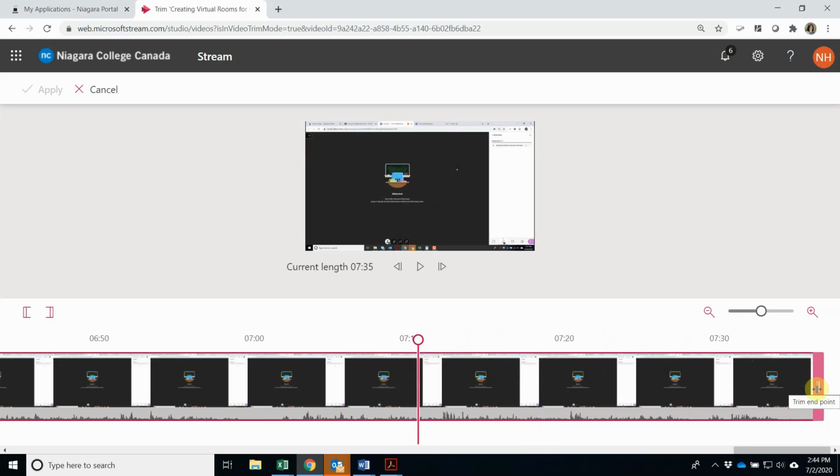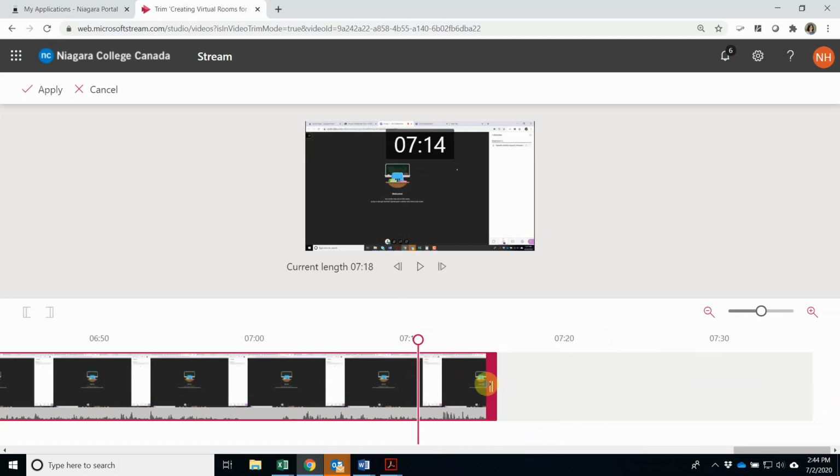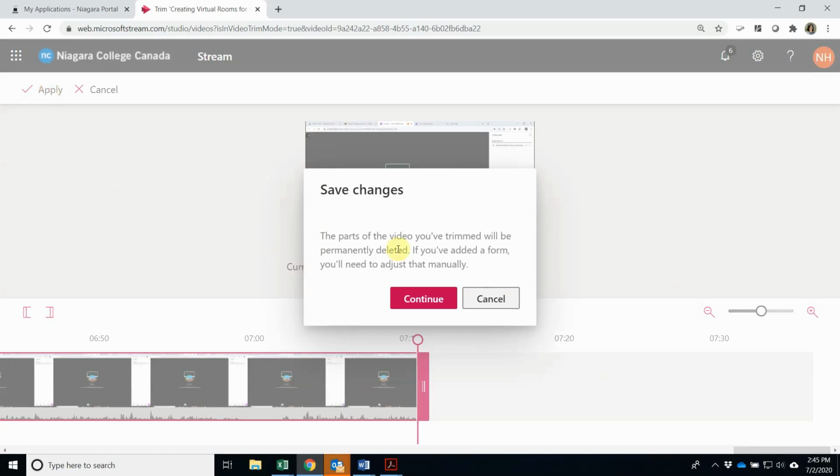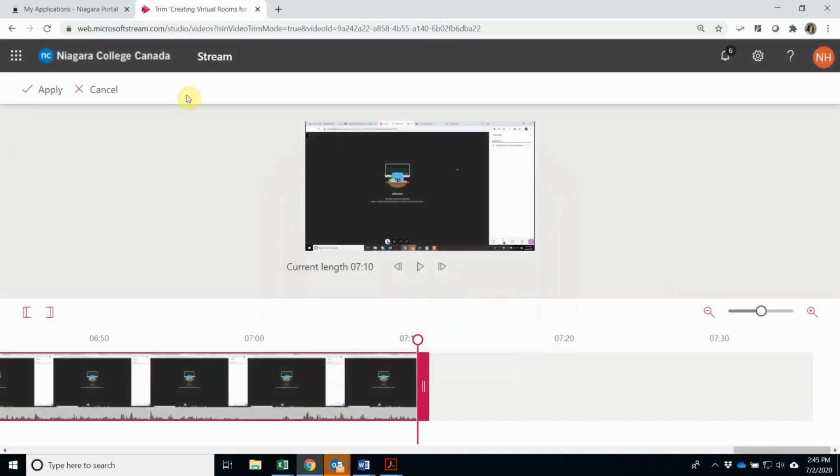I'm then going to take this larger pink bar right at the end and drag it all the way across. So you can see the length of my video has shortened, so I'm going to trim it by about 20 seconds. Okay. Then all I have to do is hit apply. And to make that change stick, I hit continue. Now I'm not going to do this in this case. I don't actually want to trim this video, but I did want to show you that you can trim either the front end or the back end, and the process is the same. So we'll hit cancel for now.